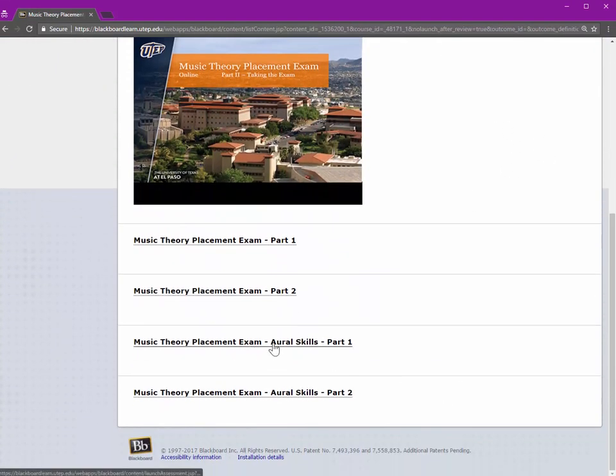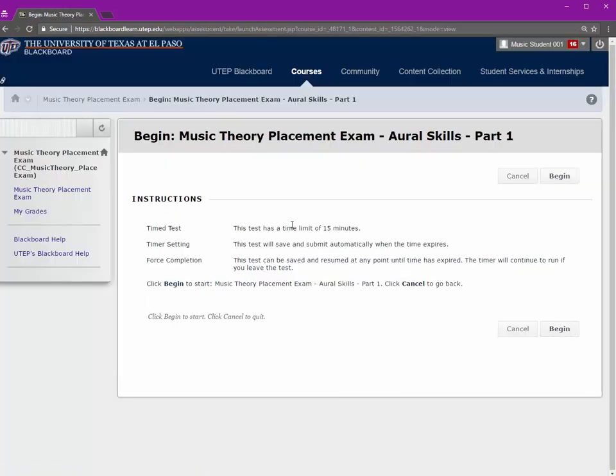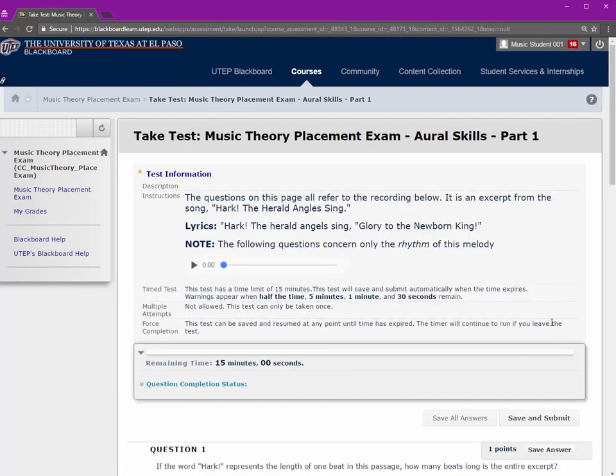And then I'm going to open up the first part of the oral skills exam. Again, it tells me how much time is in that test. Press begin. The oral skills portions of the exam are a little different than the theory portions.